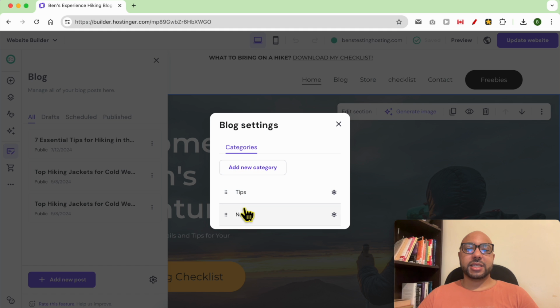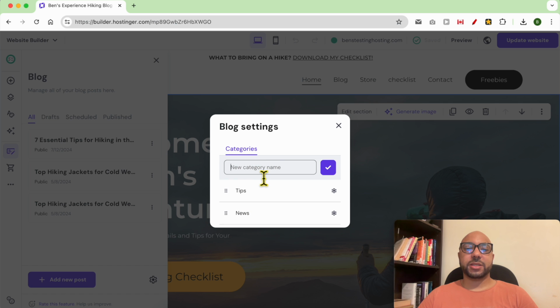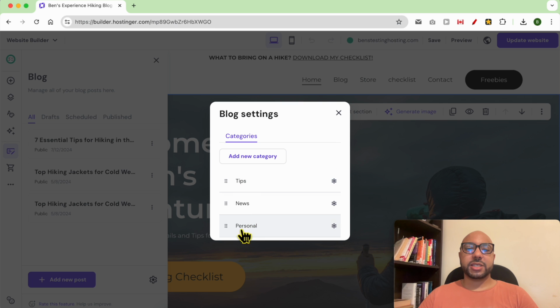As you can see, these are my current categories, tips and news. If you want to add a new category, just click on this button. Give your new category a name, for example personal, and hit this check button. As you can see, now it is added in my available categories.